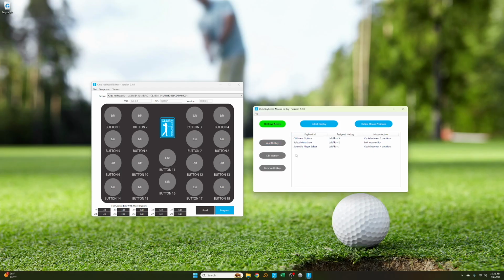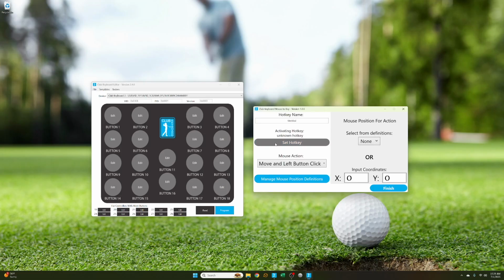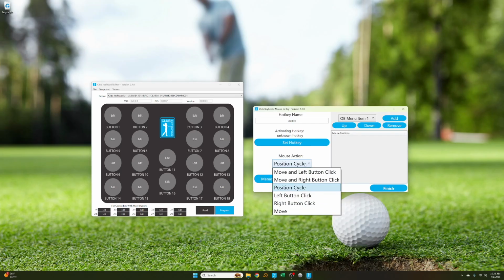And then once you've defined positions, you can create hotkeys to perform actions at those positions. So for example, you can move to the position and do a left click or a right click. You can cycle through multiple positions and then use an individual left or right click to click on one of those positions once you get there. So there's a wide variety of things that you can do to be able to navigate menus or whatever you're trying to accomplish with the mouse.